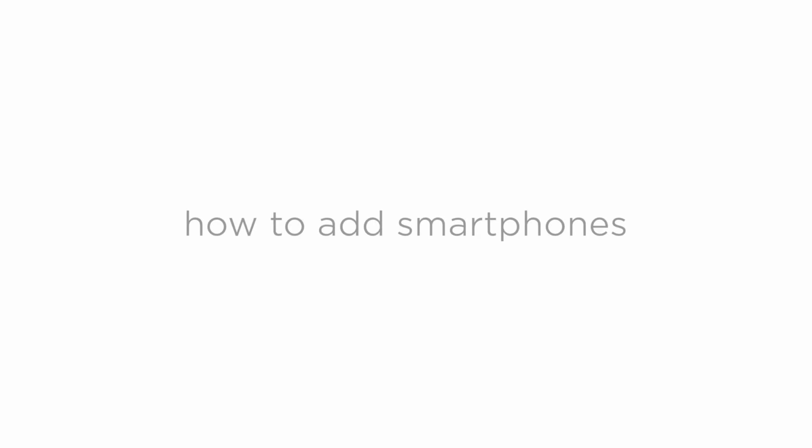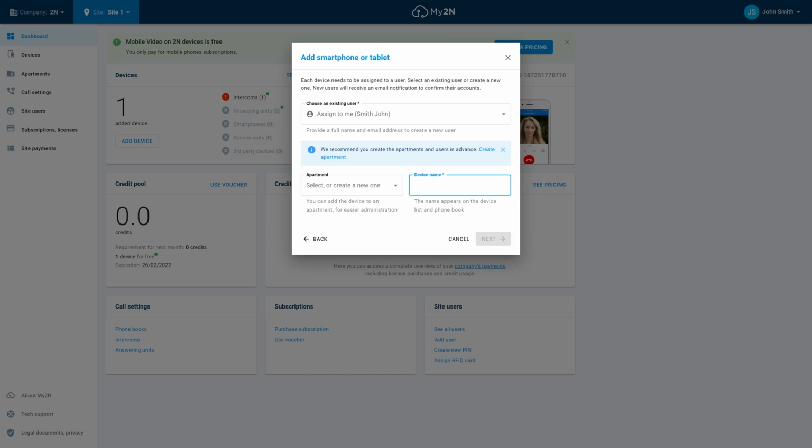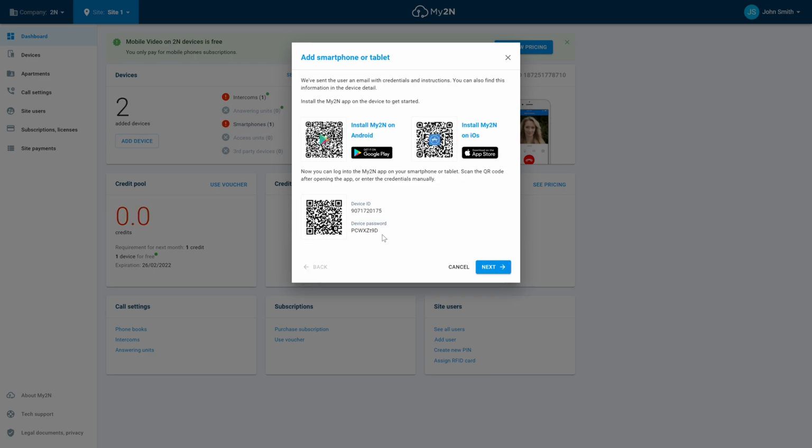Let's add some other devices, beginning with a smartphone. Assign it to a user and name the smartphone according to your preference. Optionally, you may also add it to an apartment. You will now be presented with a few QR codes to download our mobile video app, as well as login credentials which you can scan. These links will also be sent to the user's email.